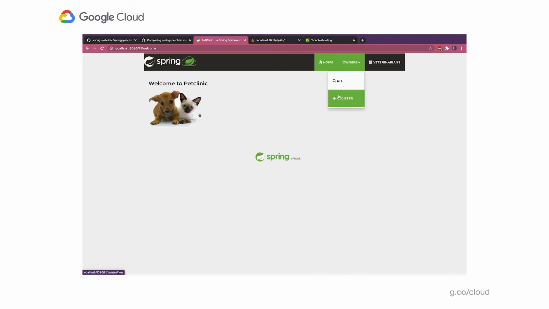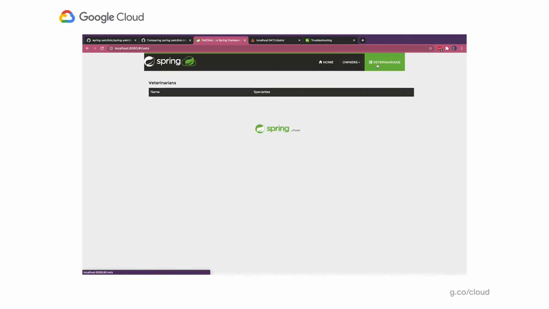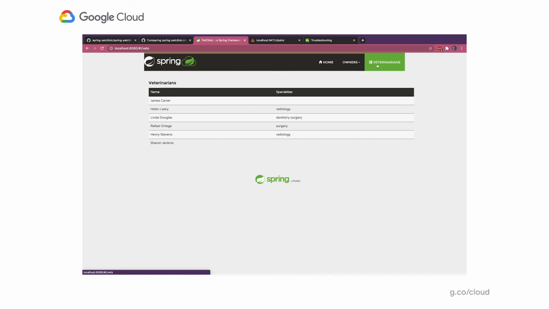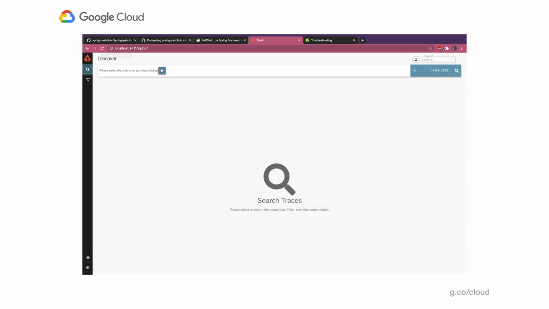We can go ahead and look at, let's say, any owners that are in the system, any veterinarians that are in the system. We can go ahead and add additional information as well. You can actually interact with the system in multiple different ways. And the net result here is, in the case of Zipkin, we can go ahead and look for any traces that are coming into the system.